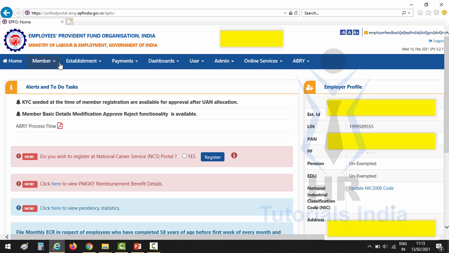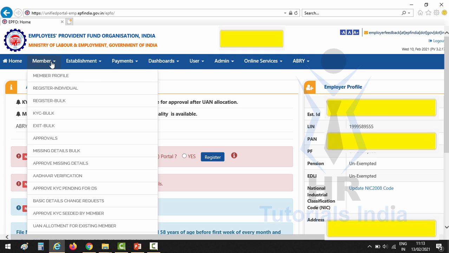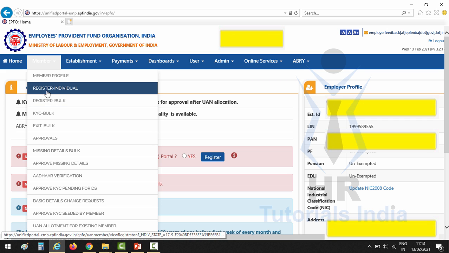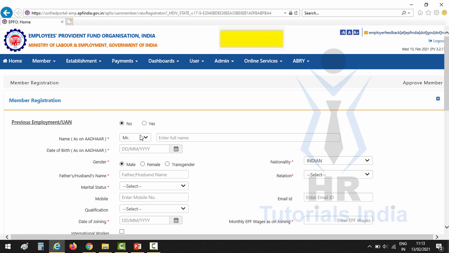As we have discussed, now we need to click on the member tab and come to register individual. Click on this. A new page will be opened with the name member registration. Here we have two options, yes and no, for previous employer employment UAN number, whether we have a UAN number or not.